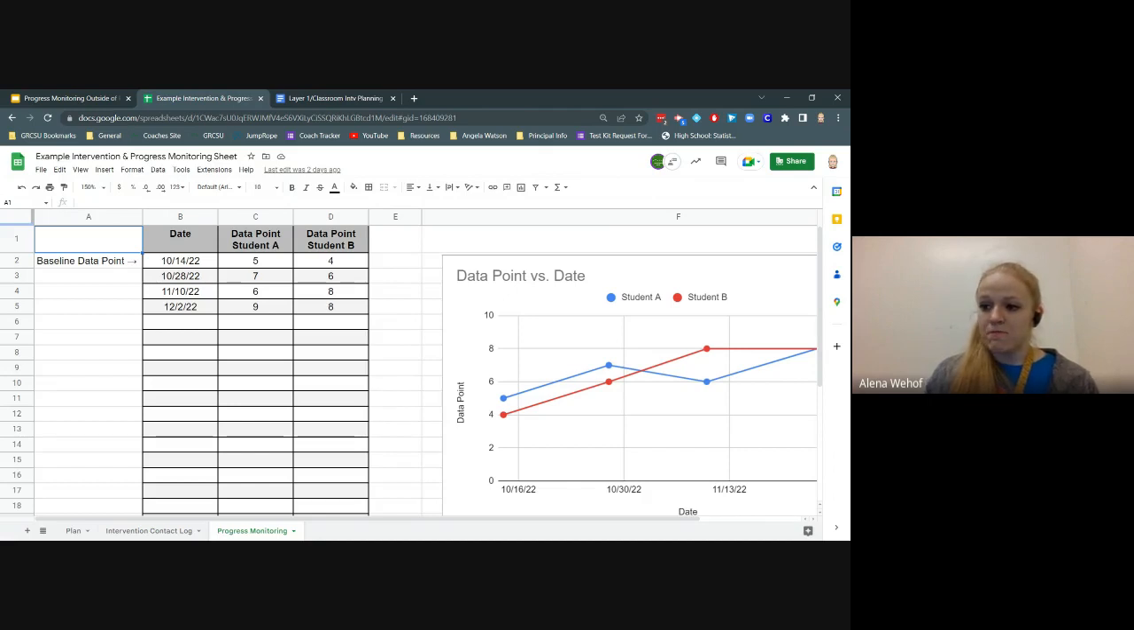And for this example, I put in 4 points to their baseline and then 3 additional times that I've progress monitored them with the dates and the data points. And I set this up so that it's now automatically making a graph for me to show me those 2 students.